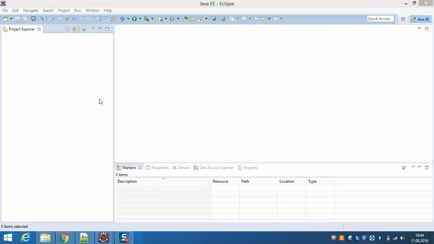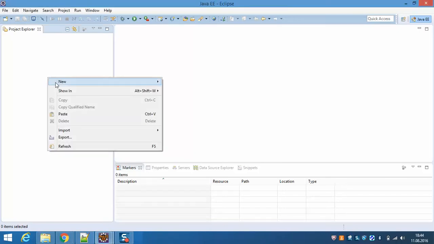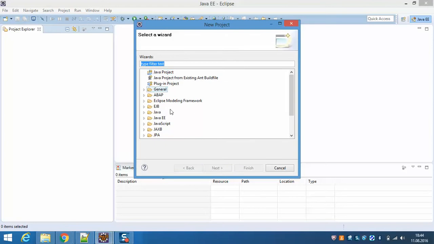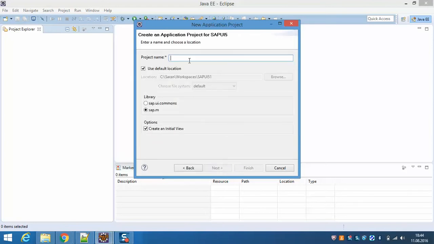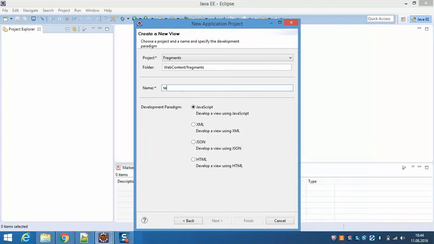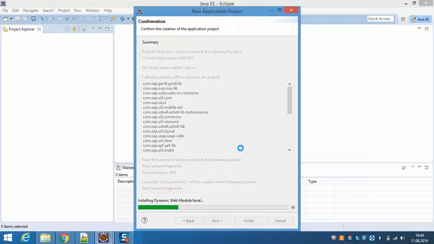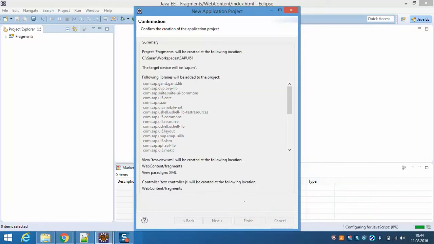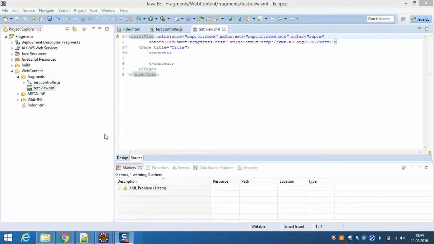So today in this tutorial we are going to learn what fragments are in SAPUI5. So let's create a project first. So here Project, and then create SAPUI5 project, then create a project with the name fragments, then click next, and here the name of the view is test, which is of type XML, and finish. Yes, the project got created.